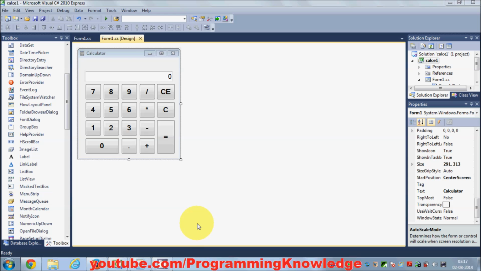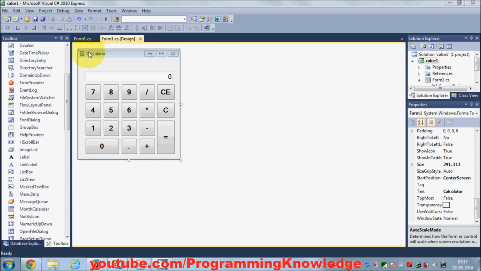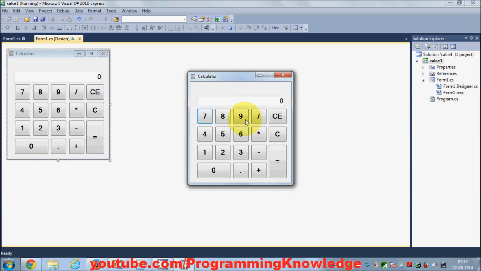Hello guys, in this video I'm going to show you how to create a simple calculator using your C# Windows Form application. So I'm going to show you how to make this kind of a calculator which can perform your basic operation of division, multiplication, subtraction and addition. And in addition we will have these two buttons called clear entry and clear button.